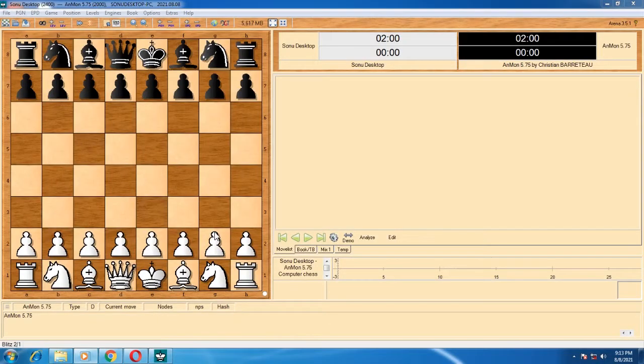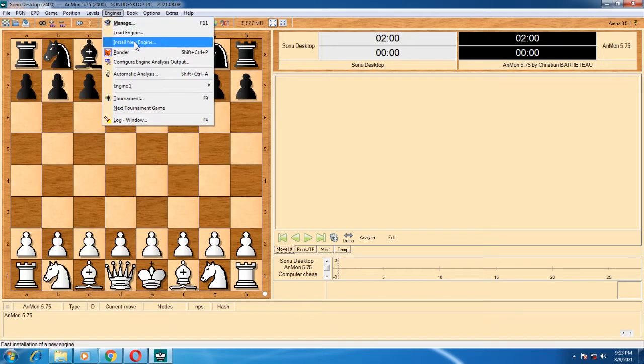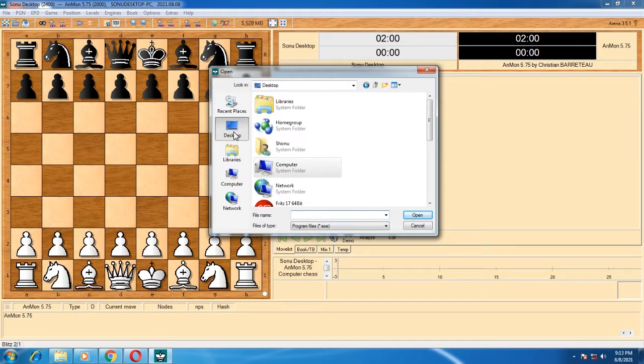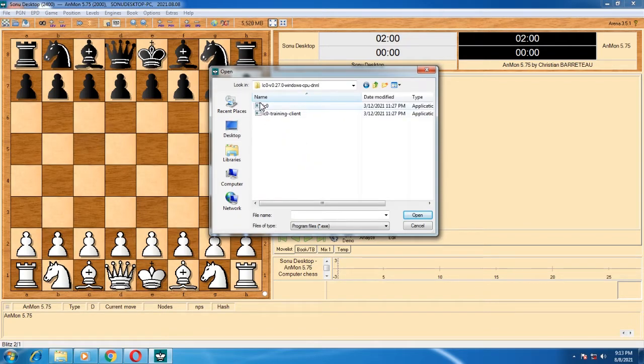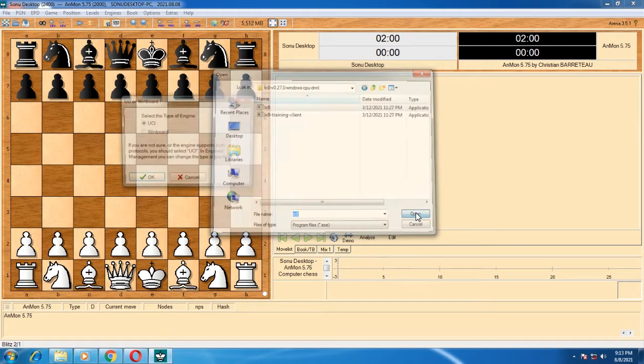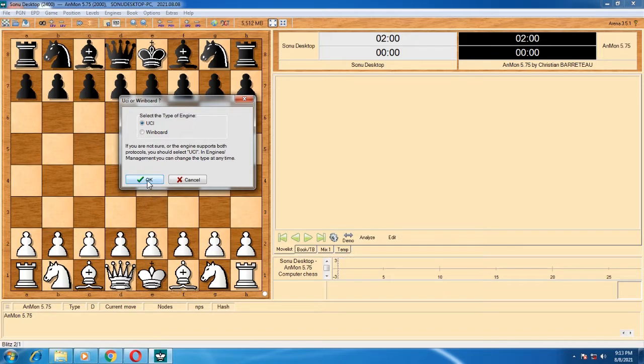Right now, let's see how we can install this in Arena Chess. Open Arena, click on Engines, and then click on Install New Engine. Navigate to the location where you extracted the Leela Chess Zero archive. Open the lc0 folder, select lc0.exe and click on Open. Now select the type of engine. It is a UCI engine. So choose UCI and click on OK.